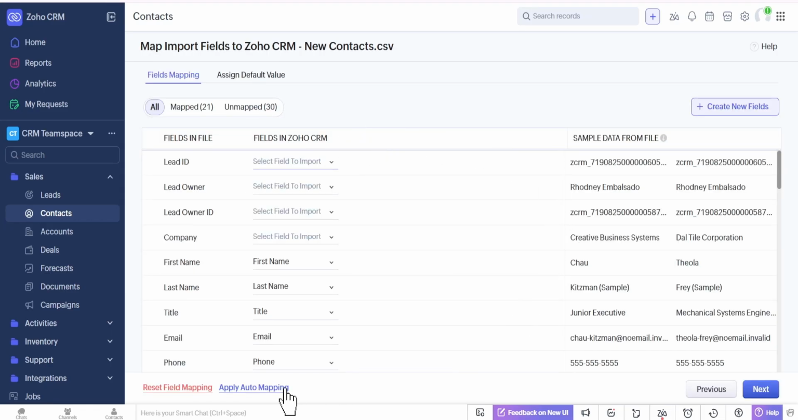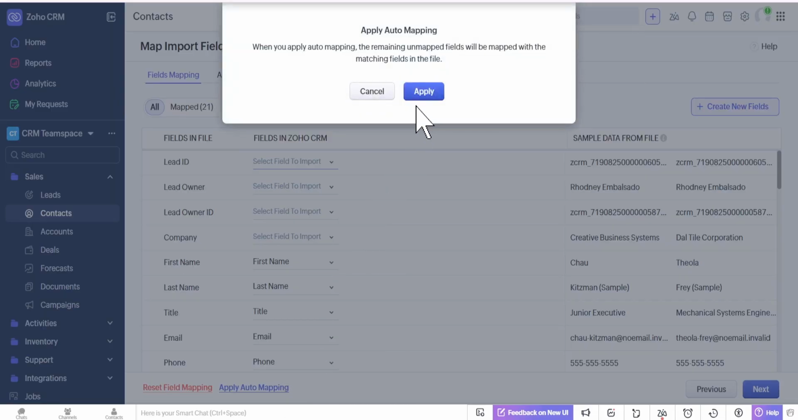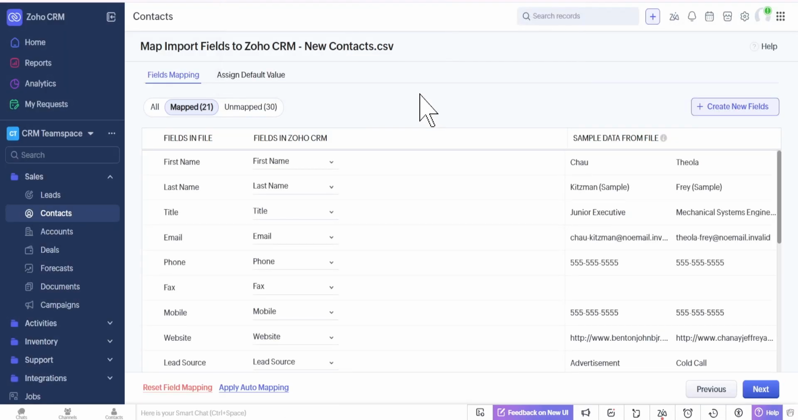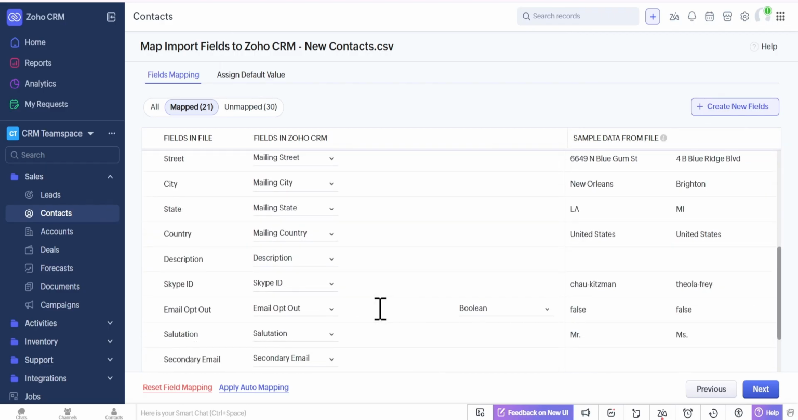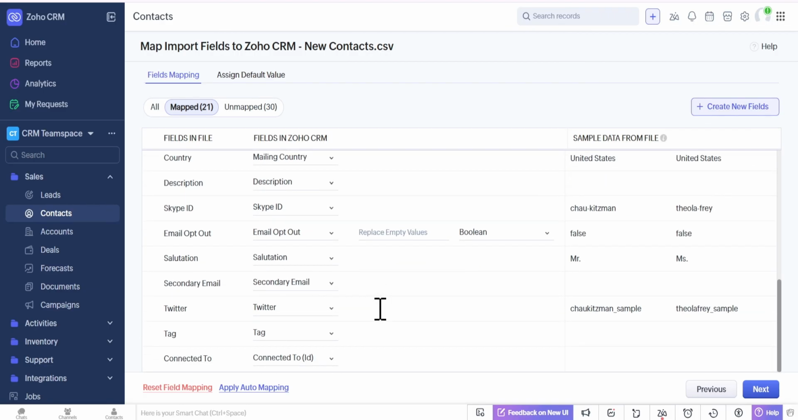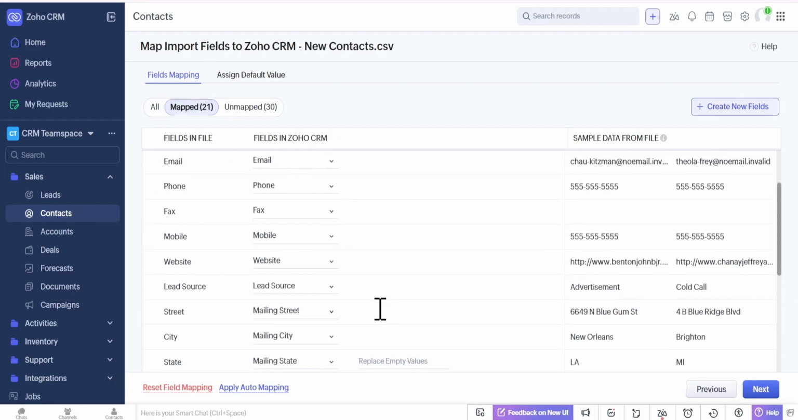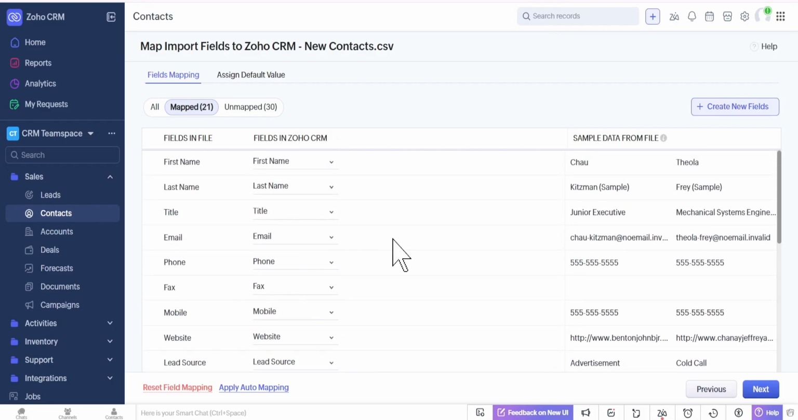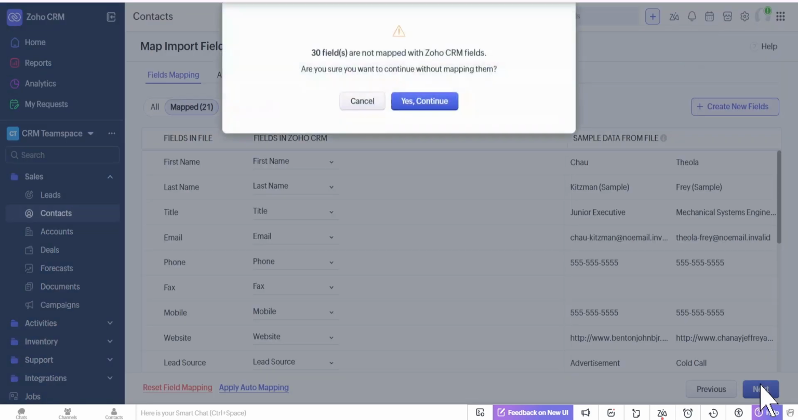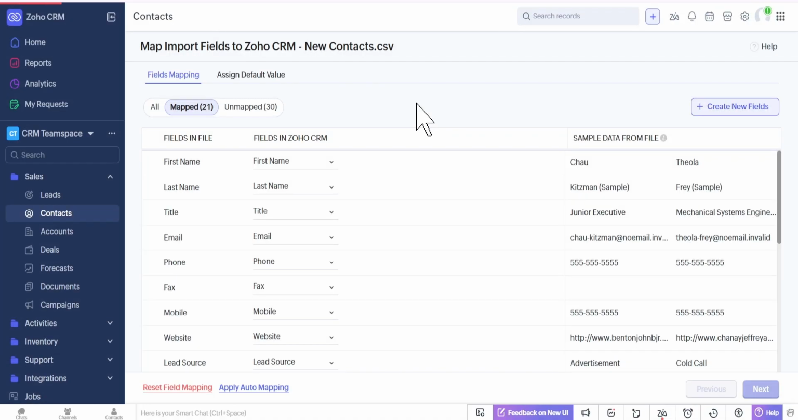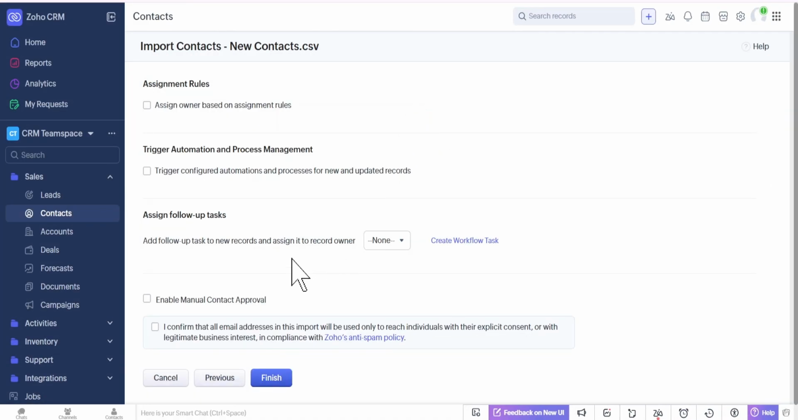Now you're on the field mapping screen. Click Apply Auto Mapping. Zoho will align columns from your file to CRM fields based on header names. Take a moment to review every mapped field, especially any custom fields your team uses. Confirm that required fields like last name and email are properly mapped, then click Apply. Click Next to proceed. If Zoho flags anything, review the note and continue. When prompted, click Yes. Continue to confirm the mapping.